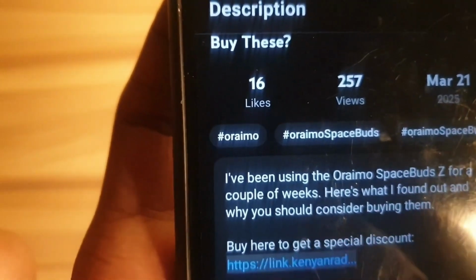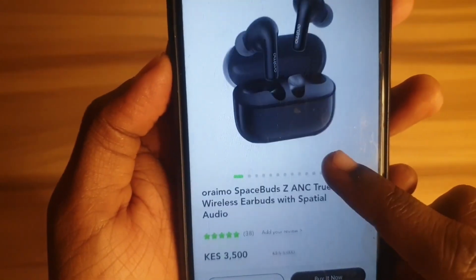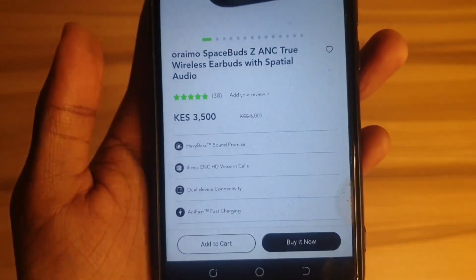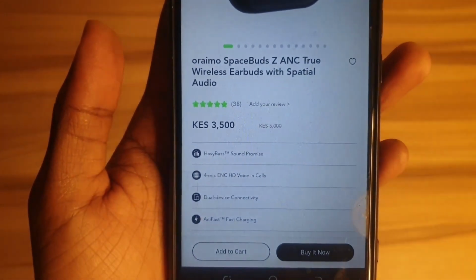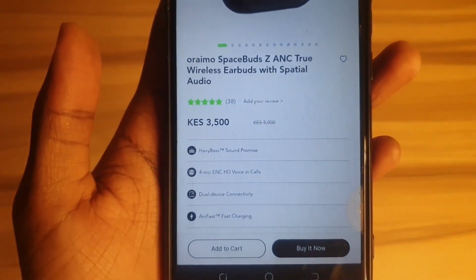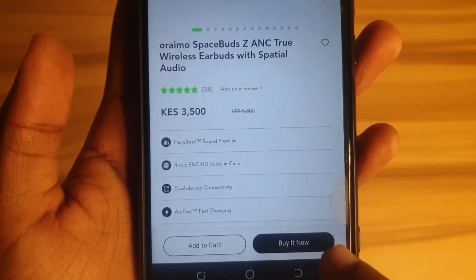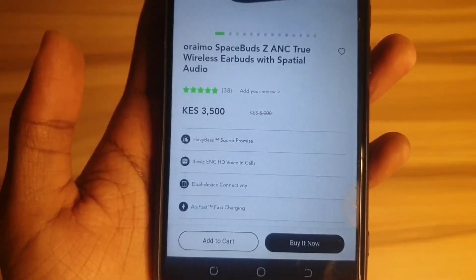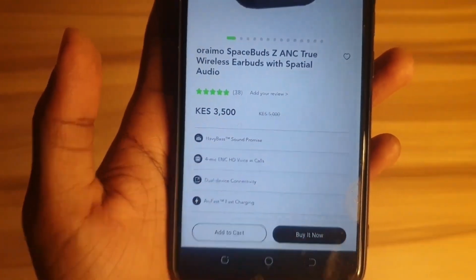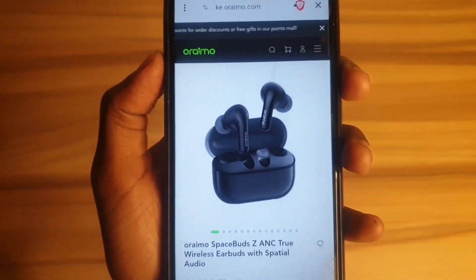So for example, let me show you. If I click this, I'm assuming I was a viewer. It has taken me to the Oraimo website. You can see the item is 3,500 shillings. So I'm assuming I'm the customer, the viewer who saw the video, or a person who received a link to buy the product. So I'll just go here, buy now, then do everything that I showed you before, put a discount code, and that's how you'll earn from this person who has followed the link and used your discount code. So it's as simple as that.